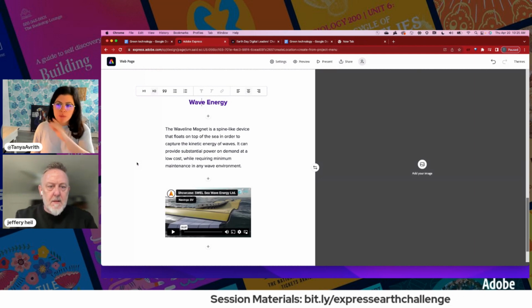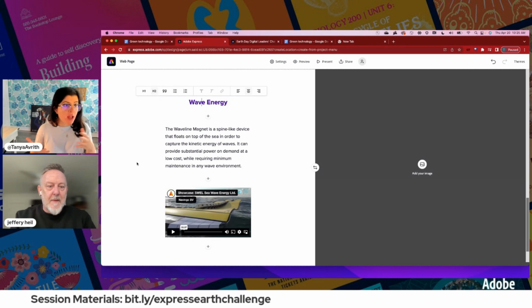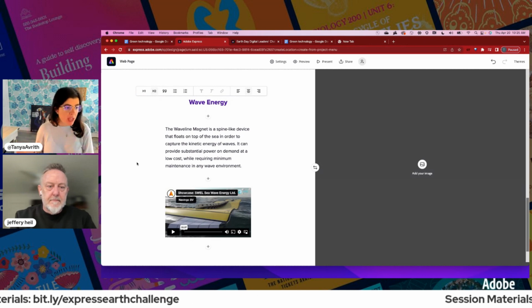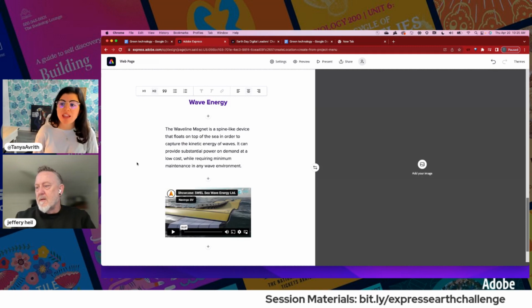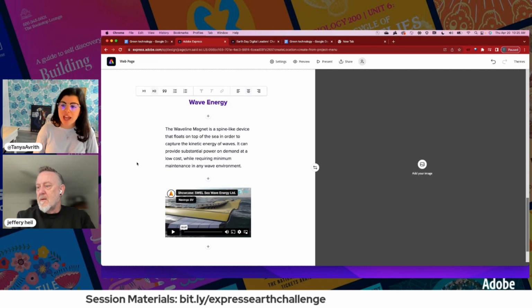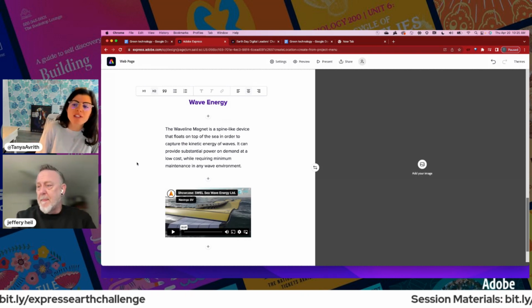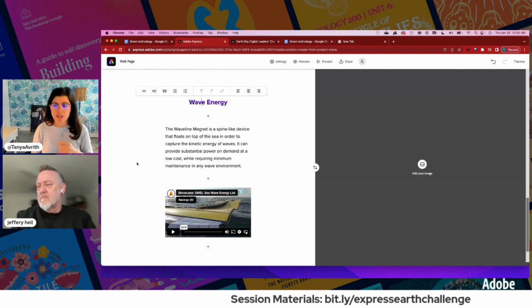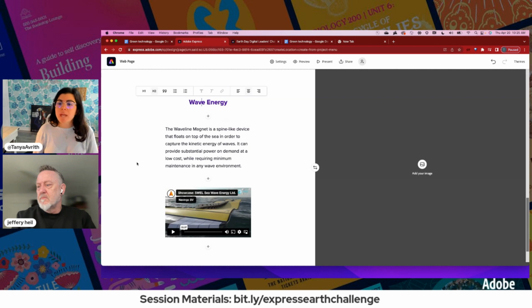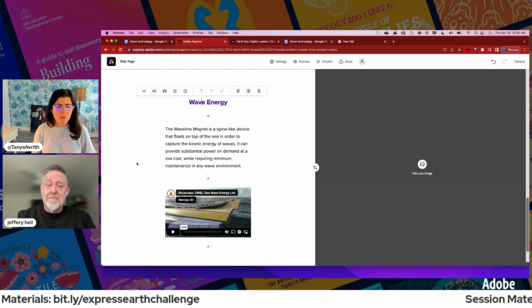Okay. So I'm going to read the paragraph again because I want to make sure I have the right theme for my image. So the waveline magnet is a spine-like device that floats on top of the sea in order to capture the kinetic energy of waves. So cool. It can provide substantial power on demand at a low cost while requiring minimum maintenance in any wave environment. Oh my God, how cool.